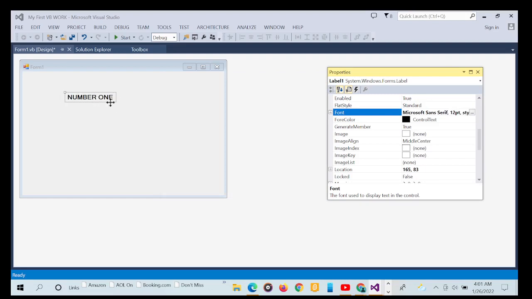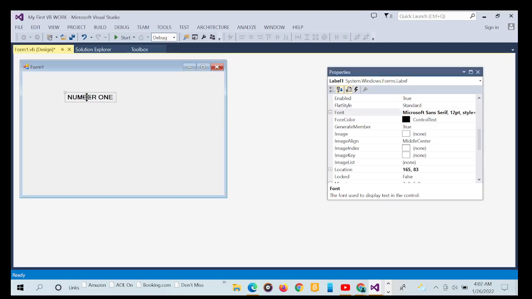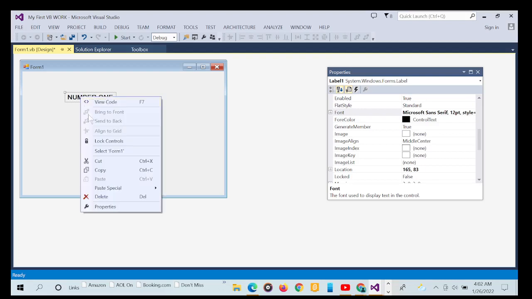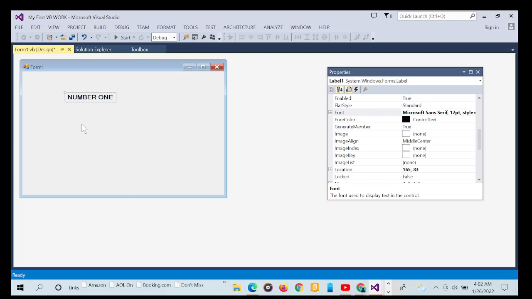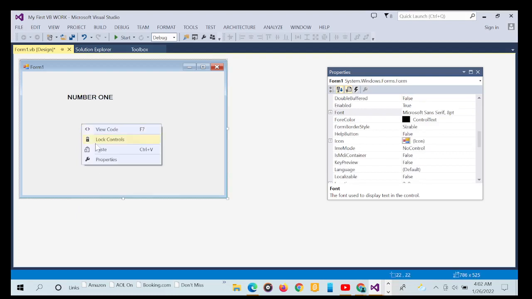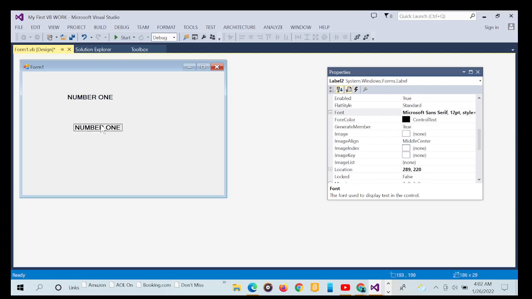So if I want to do number 2, because as I said, you use a label, I need not go to the toolbox again because I've already taken a label. So I'll put the mouse pointer on this first label, then I'll right click, copy it, then right click and paste it. So I'll get the same number 1.